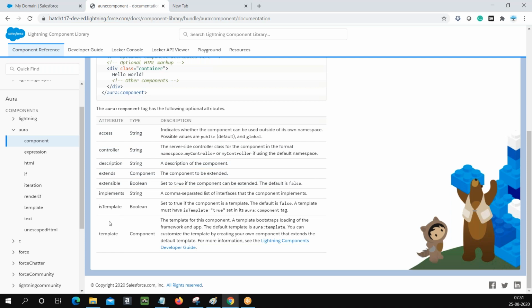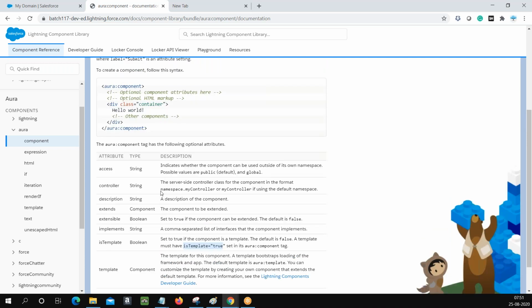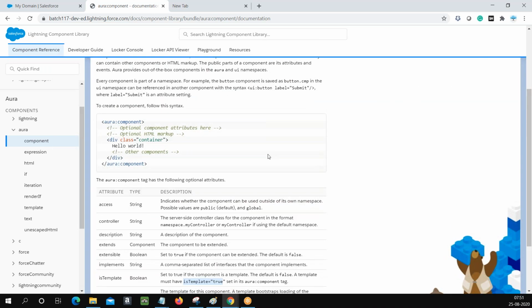And template, again, is template equal to true if the component is a template. The component can also behave as a template. I think this is very early to discuss this concept. We'll see later. You got me? So let's quickly create one component.